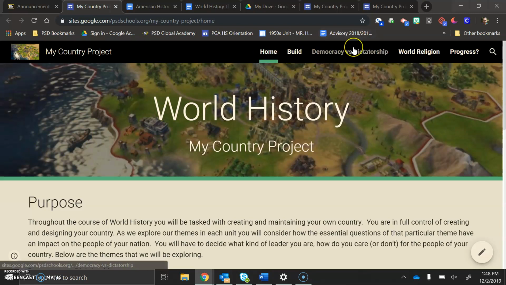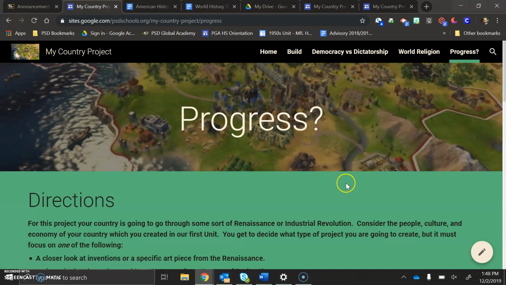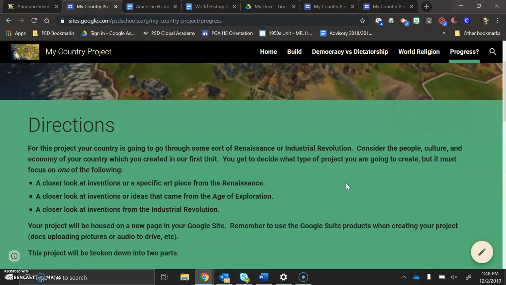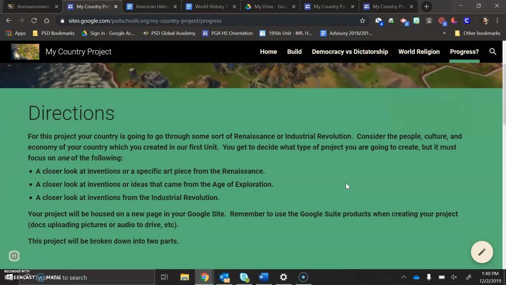We've built our country. We've done democracy versus dictatorship. We've looked at world religions. And you want to navigate over to progress. Similar to the World Religion Project, you're going to be taking a look at some sort of invention from the Renaissance, the Age of Exploration, or the Industrial Revolution. So think of your country as going through some sort of renaissance or revolution for industry. Consider the people, culture, and economy of your country, which you created in our first unit.